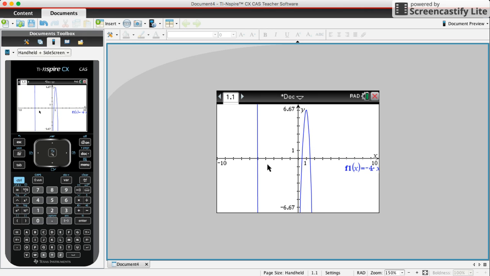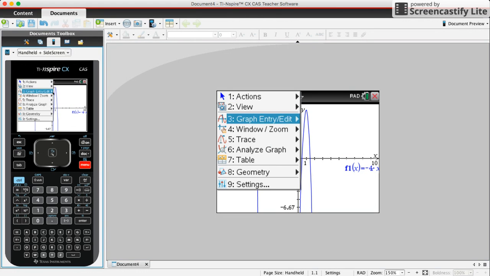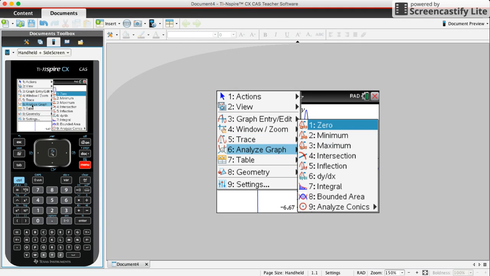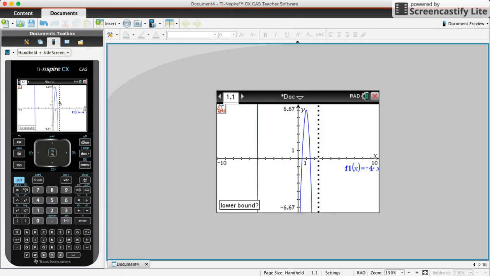The easiest way to do that is go to menu. Now I can trace the graph, but the best way is to do analyze graph. This zero is our x-intercepts. So we're going to click on that, get this dotted line. I go there, and there's my x-intercept for that point there. So that's 1.5.